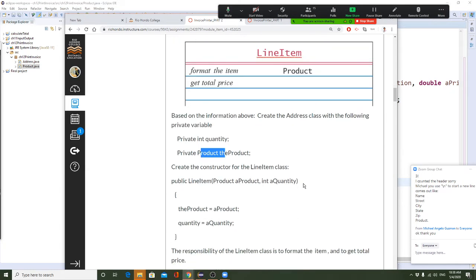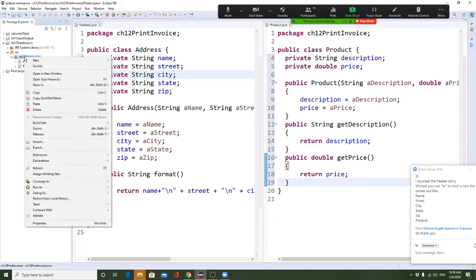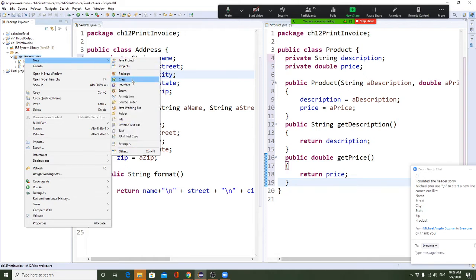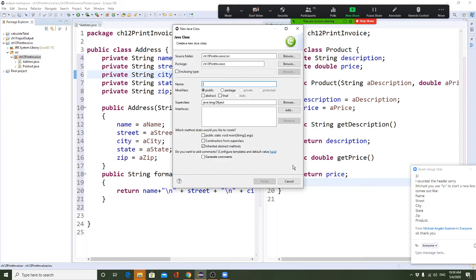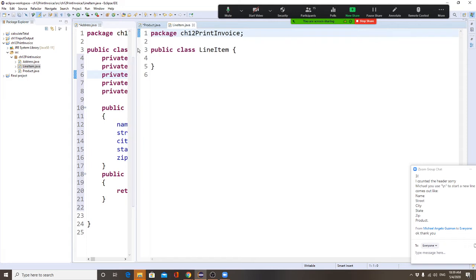All right, so let's create our line item right now. I'm going to right click it and choose new. All right, and class is okay. Let's call it LineItem. Okay. Line item. Finish. All right, so let me do my line item right now. I'll show you the others.